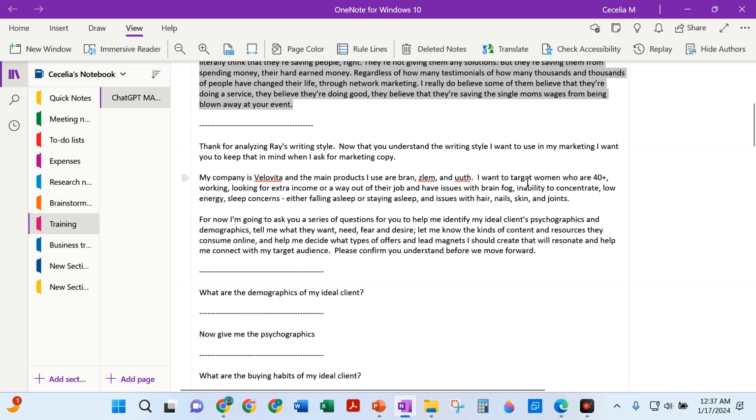So I say I want to target women who are 40 plus, working, looking for extra income or a way out of their job, and have issues with brain fog, inability to concentrate, low energy, sleep concerns, either falling asleep or staying asleep, an issue with hair, nails, skin, and joints. So that's me identifying who it is that I want to work with.